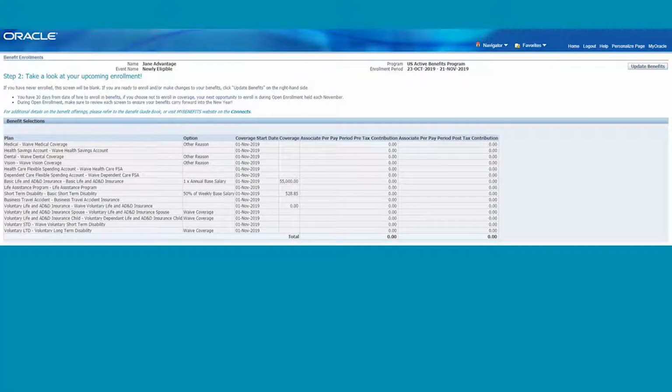The next screen, Step 2, gives you a snapshot of what you're currently enrolled in. If you have never enrolled, this screen will be blank. If you are ready to enroll and/or make changes to your benefits, click on Update Benefits.